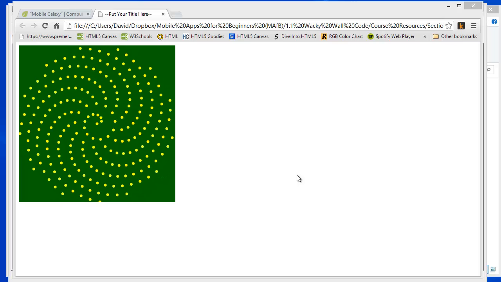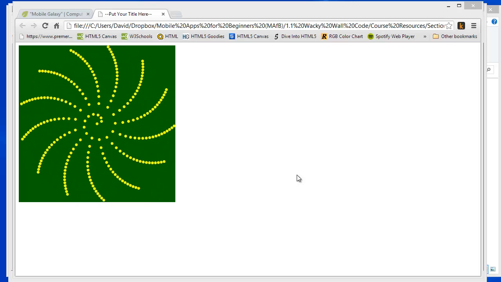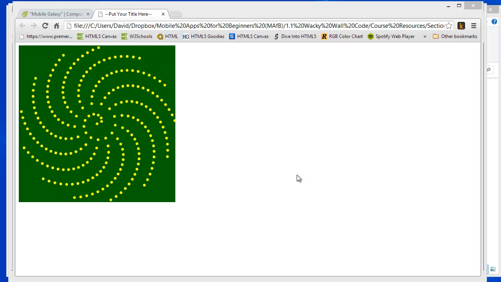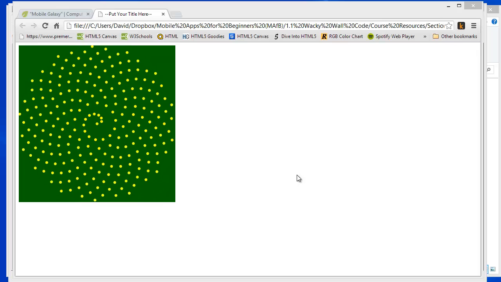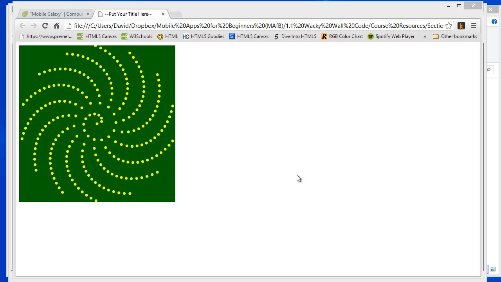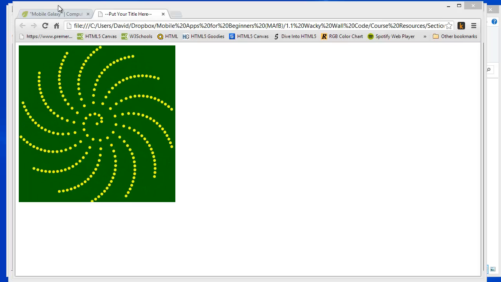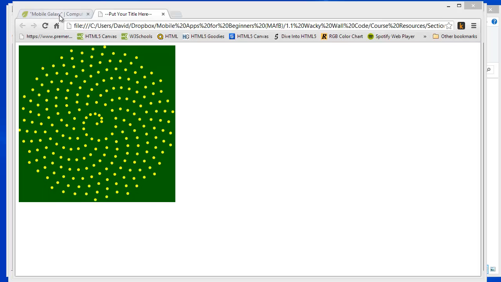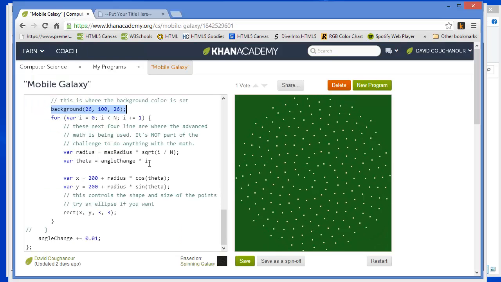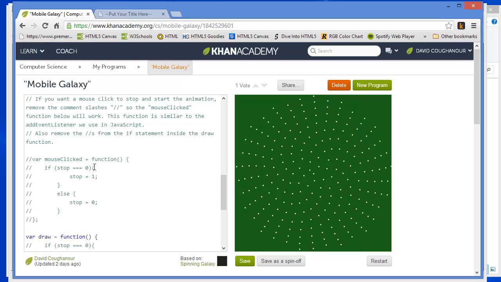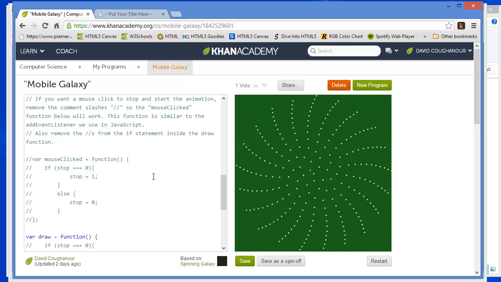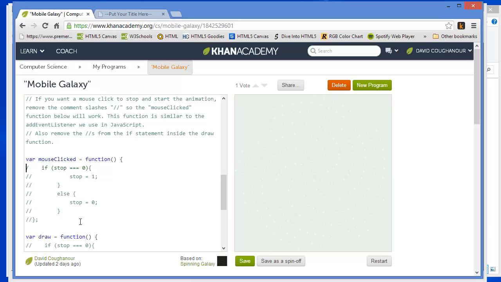In this video, I'm going to demonstrate one more thing that you can do as you port your code from a Khan Academy program into an HTML document that'll run on a web browser. In the original Galaxy animation here, I have some code that will respond to a mouse click to stop and start this animation.